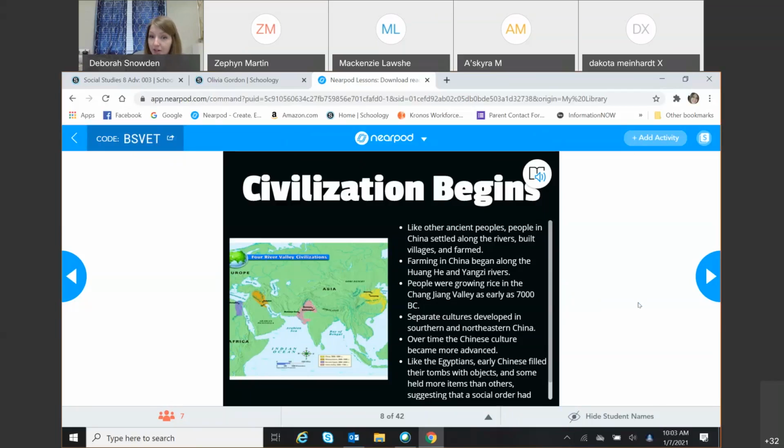People were growing rice in the Yangtze Valley as early as 7000 BC. And in case you didn't know, rice is actually much more nutritious than grain. It provides a lot more calories. And so they can actually support a larger population in the region of China than they can elsewhere where grain would be the crop that is most often grown.